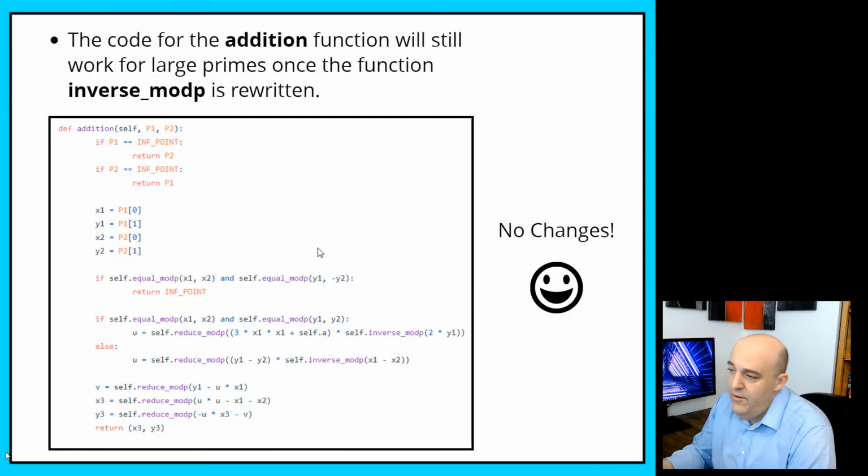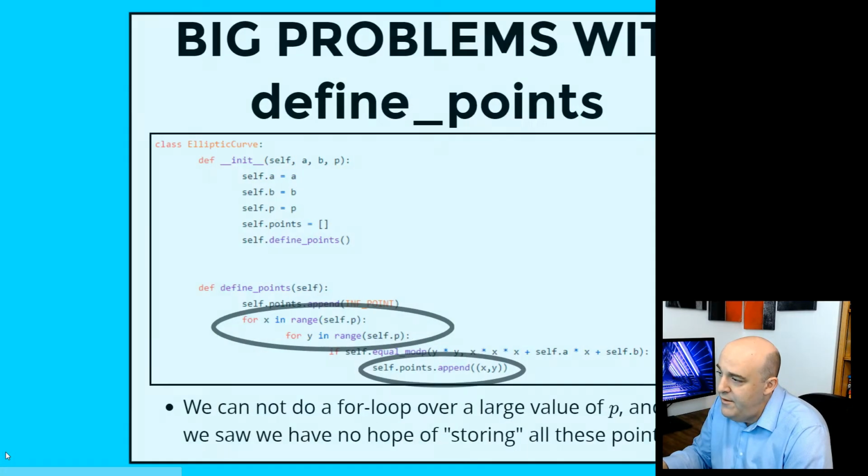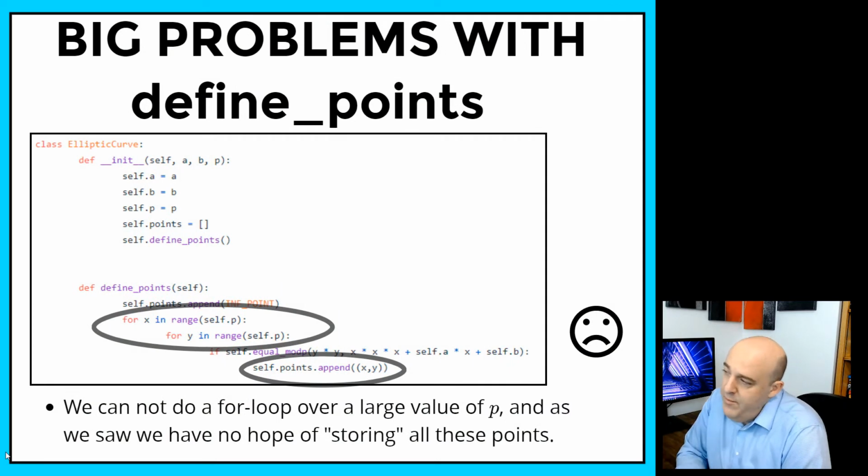Another piece of good news is the addition function can remain unchanged. As long as the inverse mod p function is fixed, as we just discussed, then this addition function can just be copied right over directly from our previous code. No changes are necessary. But we have big problems with our function define points, and we know why.